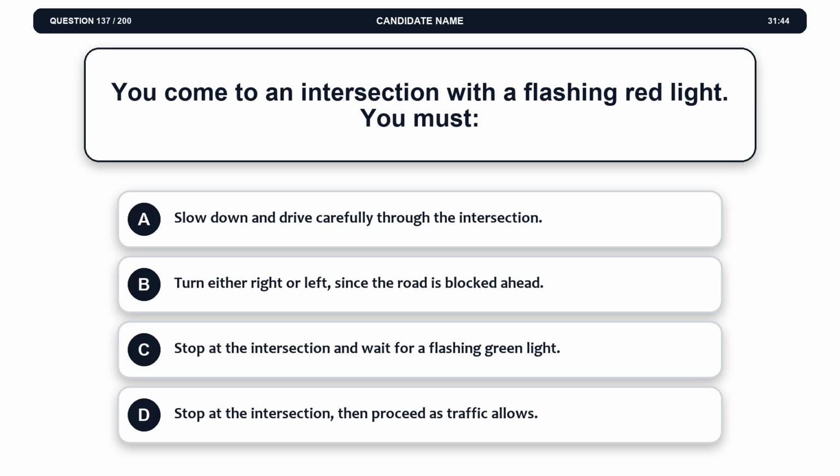Question 137. You come to an intersection with a flashing red light. You must: option A, slow down and drive carefully through the intersection. Option B, turn either right or left, since the road is blocked ahead. Option C, stop at the intersection and wait for a flashing green light. Option D, stop at the intersection, then proceed as traffic allows.